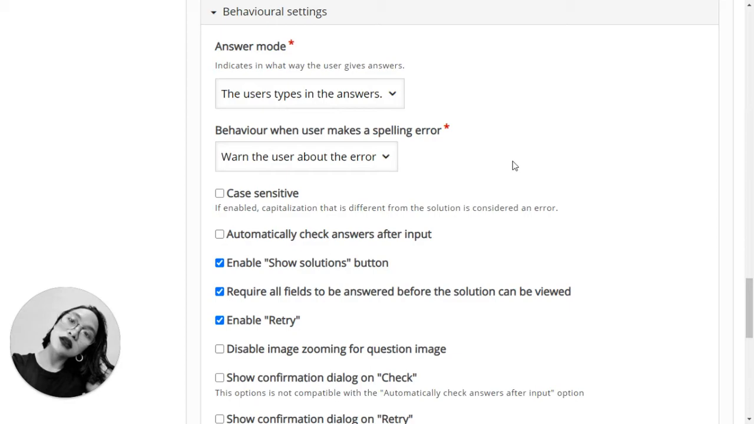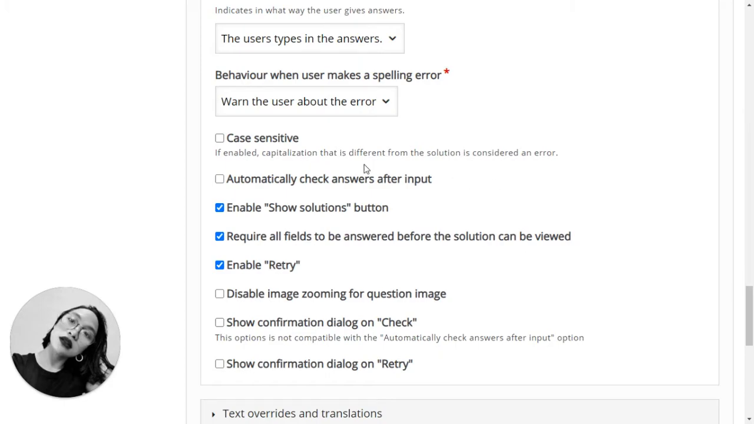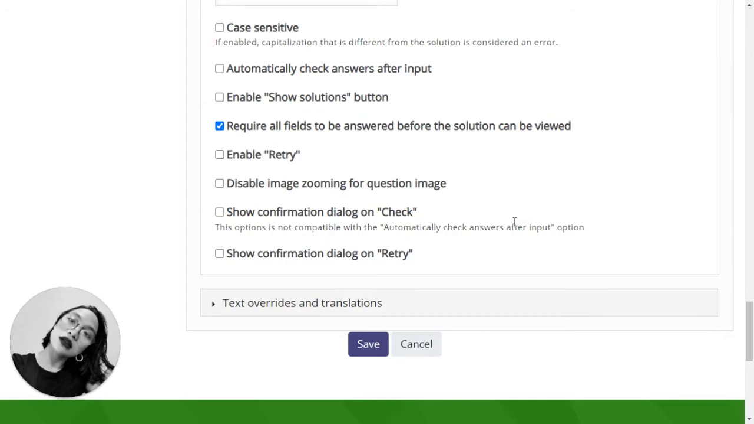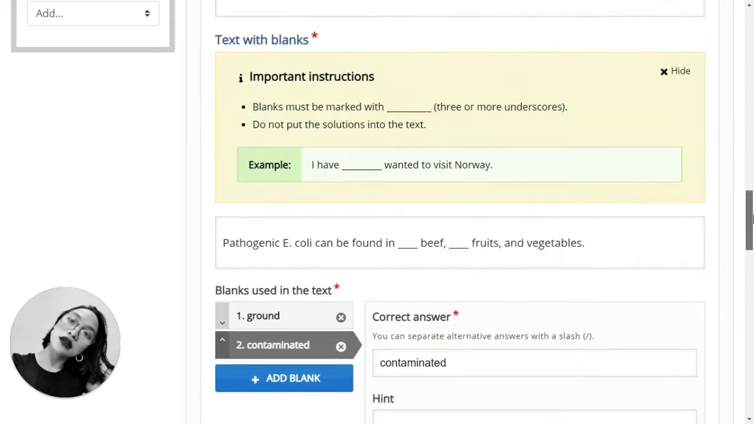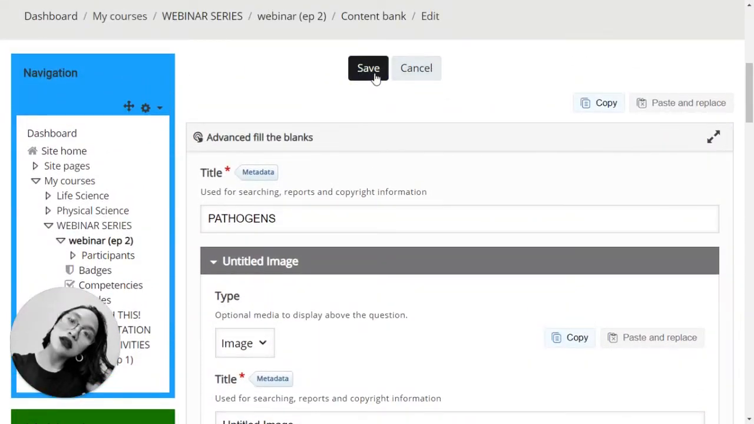Okay, I want the user to be warned about this spelling error. Do I want it to be something sensitive? Okay, it depends on you, but I'm not going to tick this box. Automatic checking, no, I don't want to show the students the solution. I don't want it to be retried either. Okay, so I'm all good with the settings. So let's double check once again all of these. Then let's try to save it.